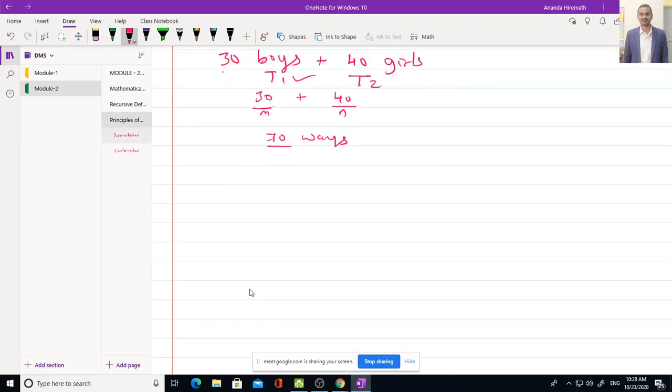Let us consider one more example. Let us assume that T1 is the task where we need to choose all even numbers less than 10. Okay, T2 is the task where we want to choose all prime numbers less than 10. Now can you tell me how many even numbers are there below 10?